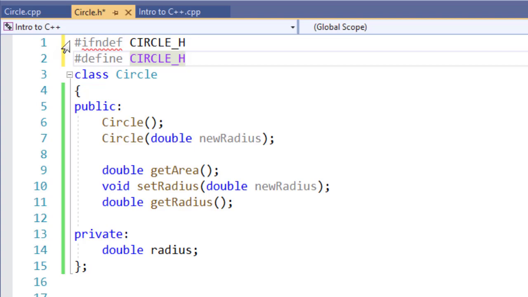Now, if it doesn't exist, what we're going to do is we're going to go in here and we're going to define circle.h value. This way, the next time we run into the file, it's going to say ifndef, go, oh, I've already defined this. I'm going to skip it. But how far do I skip? Because I can actually skip just little sections or big sections, depending upon what I'm trying to do.